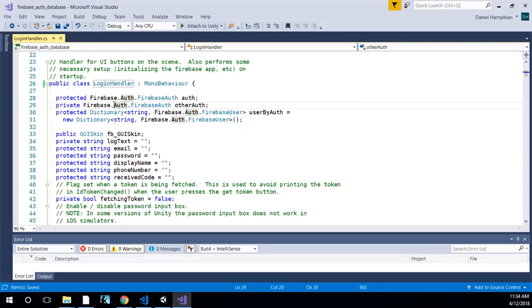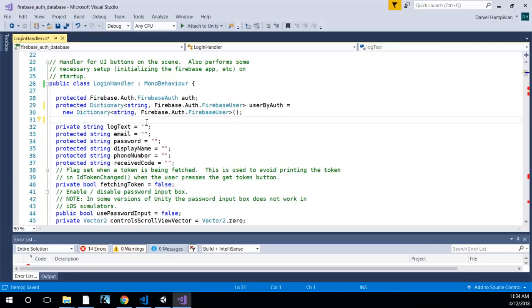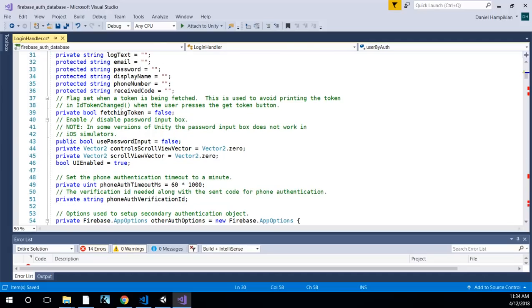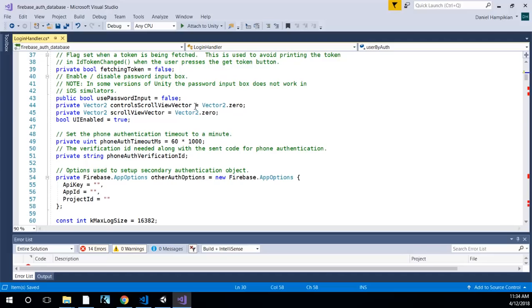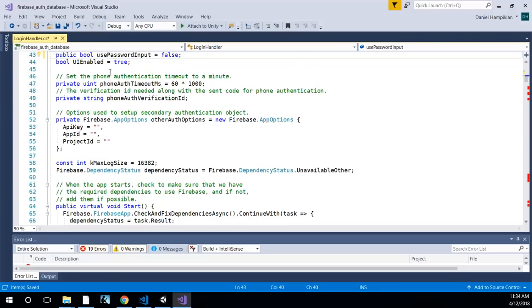We don't need another authentication method here, so I'm going to delete that. And we don't need a skin for the GUI, because we're not going to have a GUI. Let's get rid of that. We need log text, that's okay, we can keep that in. Password's okay, we can leave the rest of those. Use password input, okay, that's fine. We don't need these vectors for scrolling. We can leave the UI enabled.